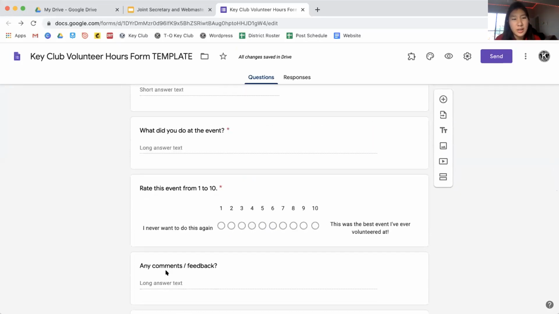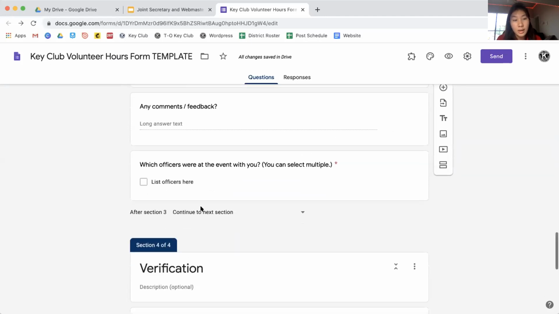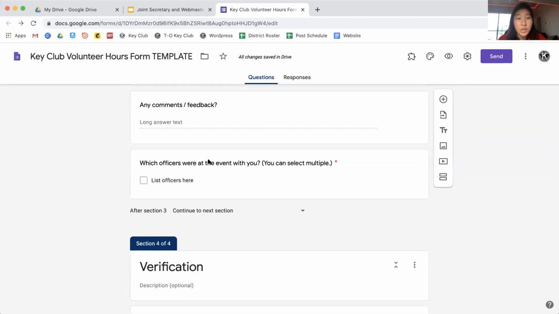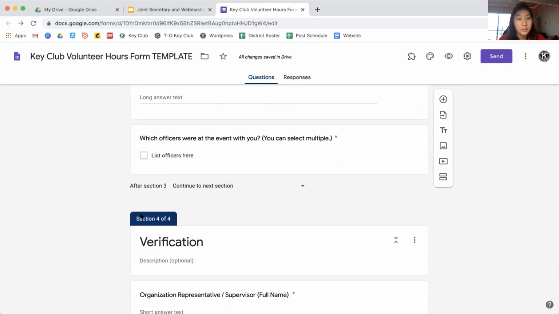Just to make sure that they were there and actually participating in the event, actively volunteering, I included this: what did you do at the event? And just some feedback here: rate this event, any comments or feedback. And then also if it was a requirement that there was at least one officer present at a volunteer event, you can list the officers here, and the key clubber can just be like, oh, okay, I saw Alina here, so I'll just check her name off. And that will count as one piece of verification.